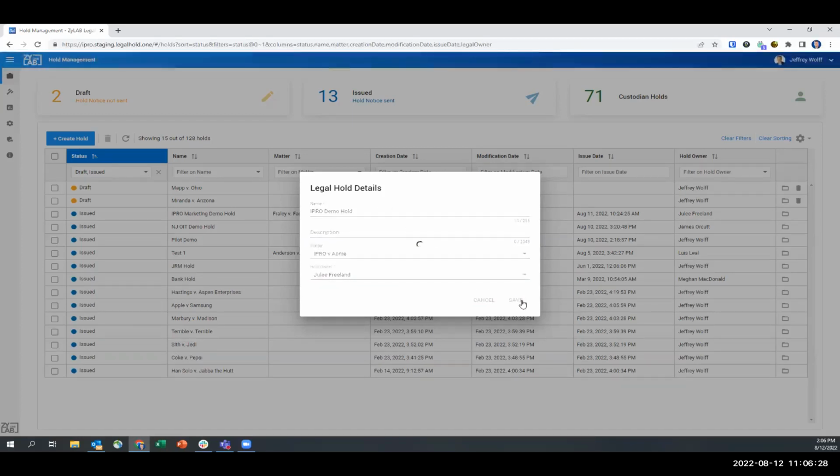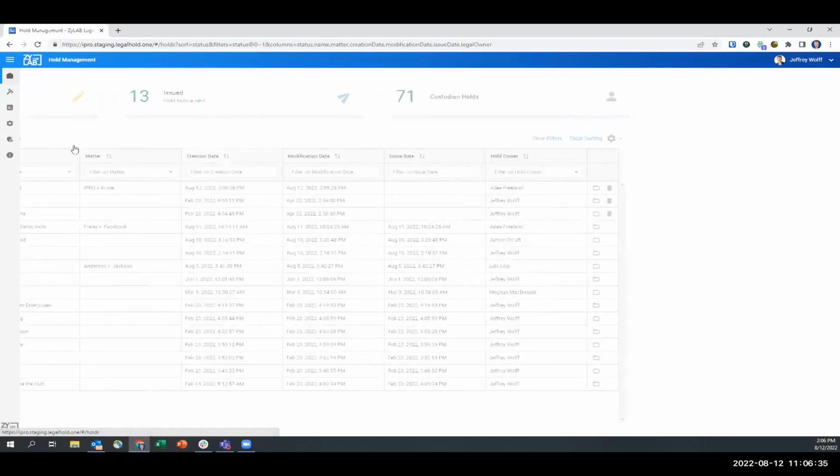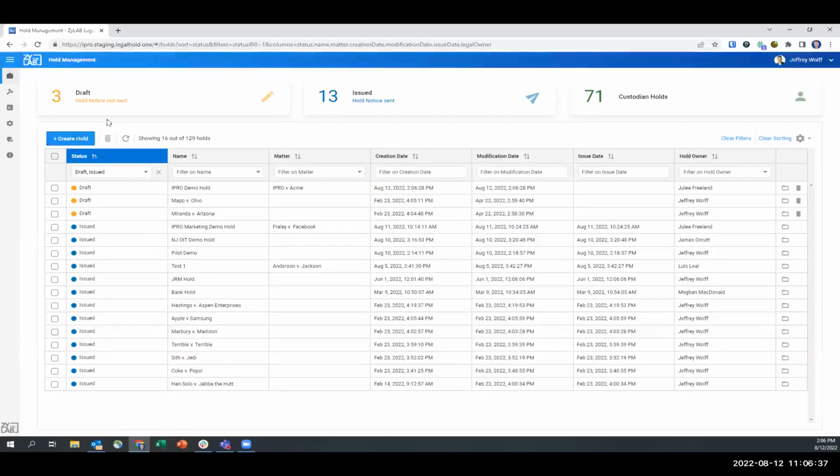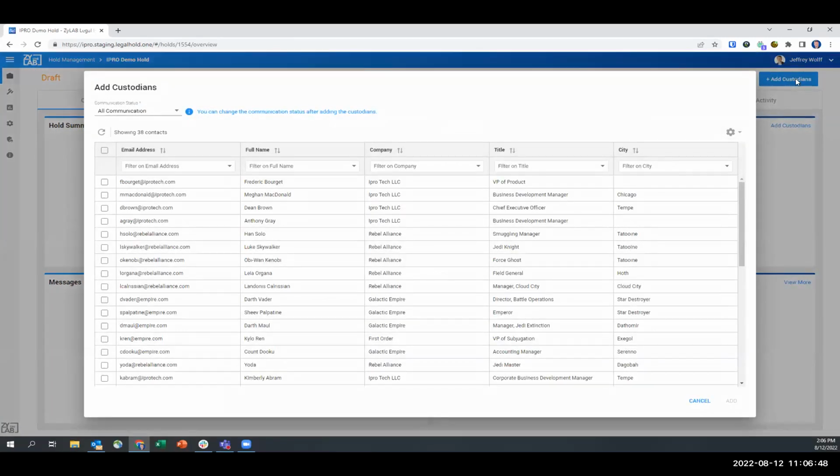Description is optional, I'll leave that blank. So I'm going to hit save here. And now I'm in draft mode of my hold. You'll notice I clicked the blue create hold button to start the process. The blue button is always your next action in the product. So I'm going to go ahead now, and if I proceed into the hold, you'll notice my blue button says add custodians. I will click add custodians.